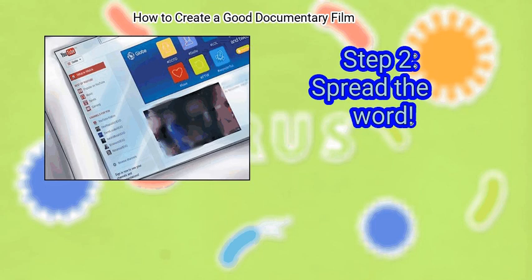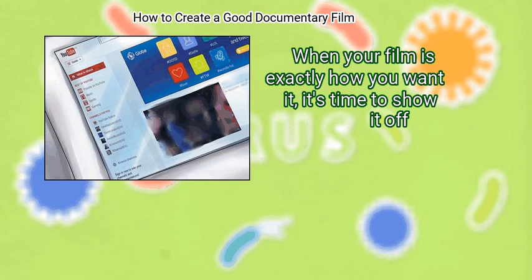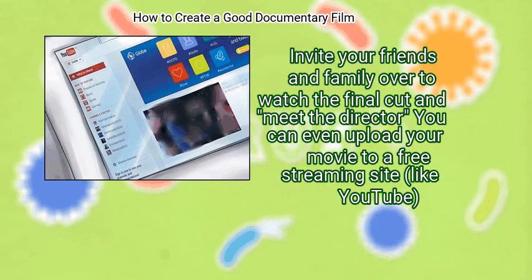Step 2. Spread the word. When your film is exactly how you want it, it's time to show it off. Invite your friends and family over to watch the final cut and meet the director. You can even upload your movie to a free streaming site like YouTube.